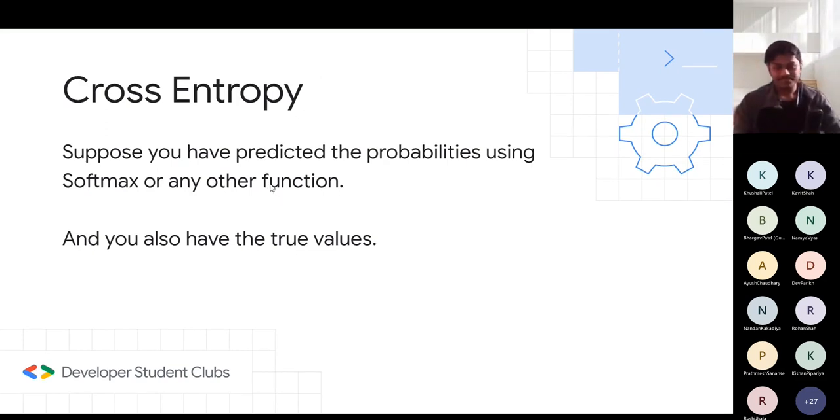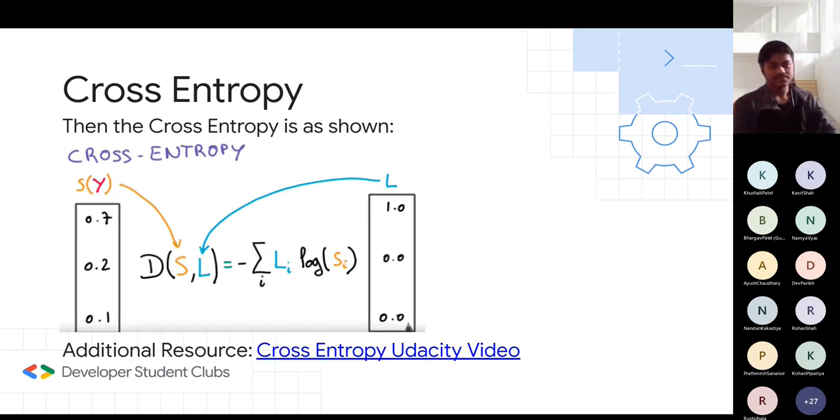So cross entropy. Now, let's say you have predicted the probabilities using softmax or any other function. It could even be a sigmoid function if you're using binary classification. Binary classification is when you're using only two classes, either a dog or a cat. But if you have a dog, cat, horse, cow, whatever, then you have to use the softmax function. So you have these predicted probabilities and you have the true value. What you do here is forget about the formula that's in the middle. It looks disgusting, but it's pretty easy. First of all, on the left here we have the predicted probabilities using the softmax function, and on the right side, we have the true probabilities that we want.